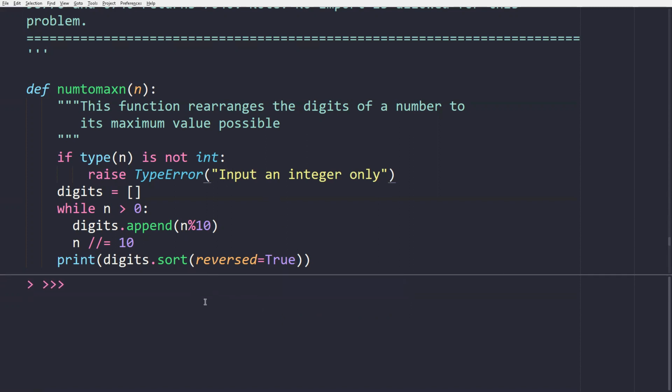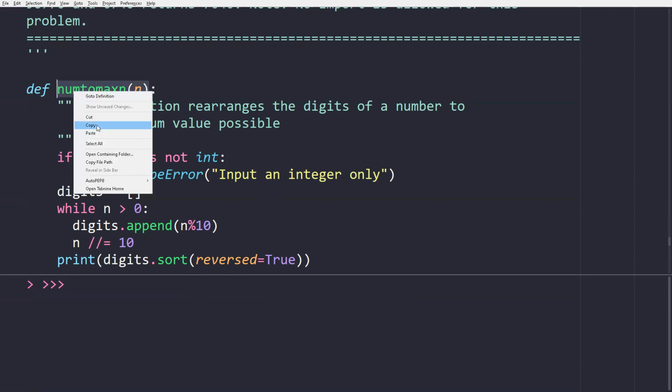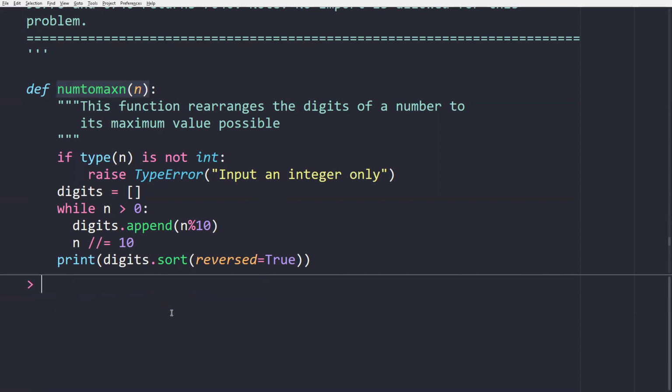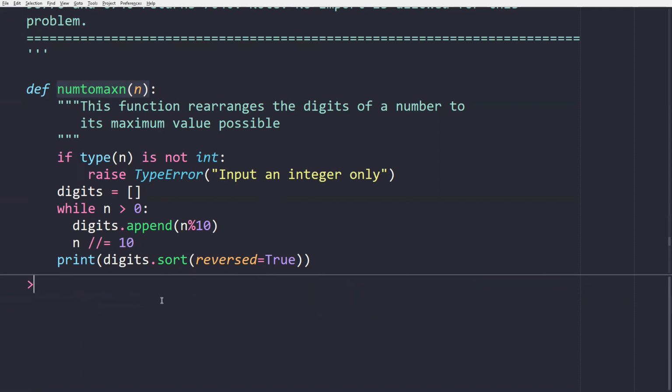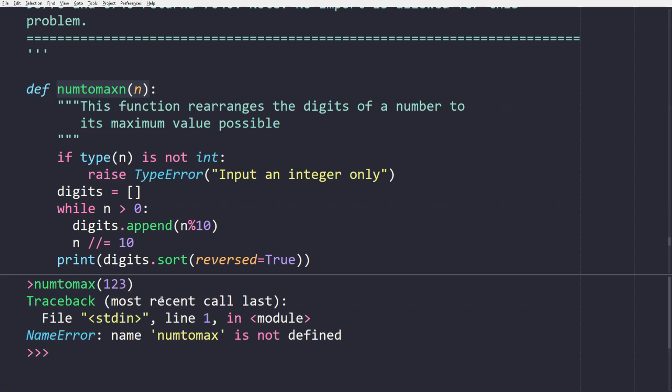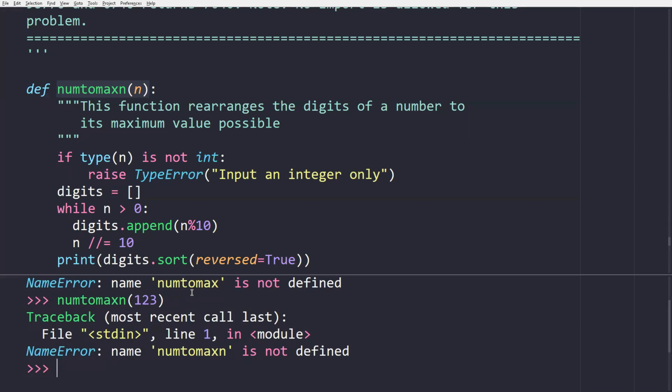So let's run this and let's try num to max, say 1, 2, 3. So 1, 2, 3, we will expect this to become 3, 2, 1 once printed. But again, this is not the complete solution. We're just trying to check if the behavior that we are expecting is happening. So let me run this one first.